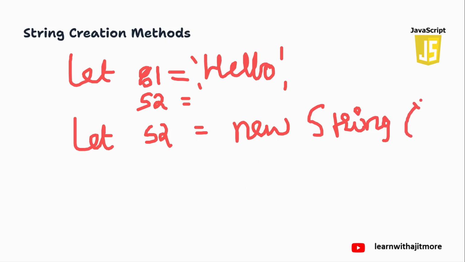Getting? To that I'll pass hello. And suppose one more I create, new String double quote hello. In that case, both are having value hello, but their memory is different. Getting? They are not referring to the same hello. S2, S3. S3 is also new String round bracket hello.